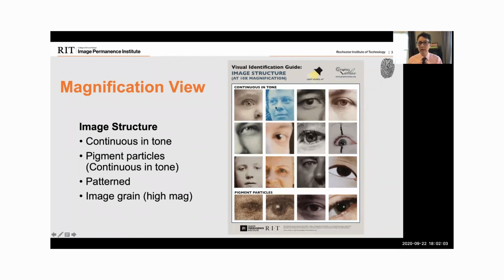Continuous in tone means that between the highlights, the midtones, and the shadows, it sort of is even and smooth, right? It just sort of continuously blends from shadow, midtone, highlight. A pattern is where you'll distinctly see dots, squares, squiggles, lines. Sometimes we'll see pigment particles. We can see that here. With high magnification, our continuous tone images begin to break up into kind of an image grain. We begin to see this sort of grainy appearance, which is not to be confused with dots and squares.